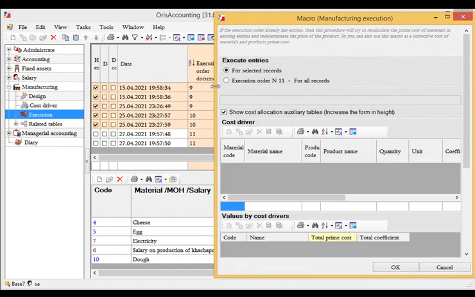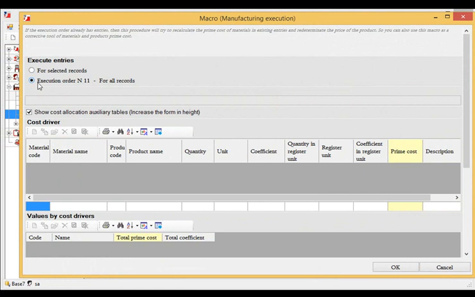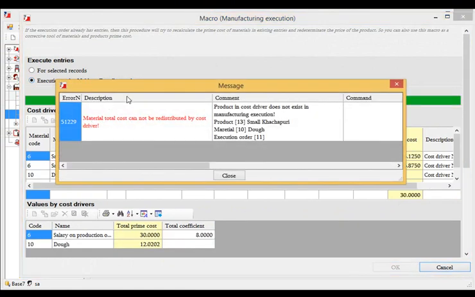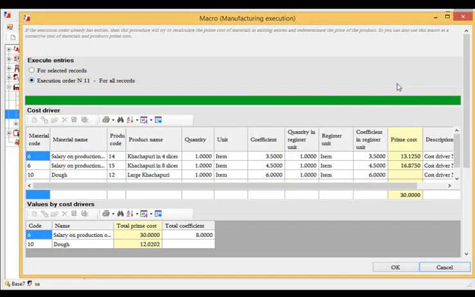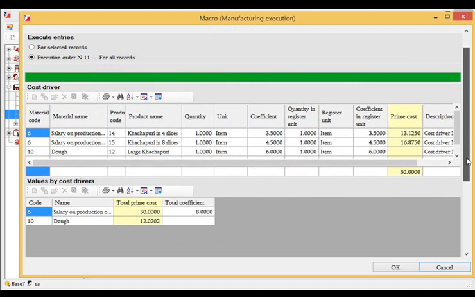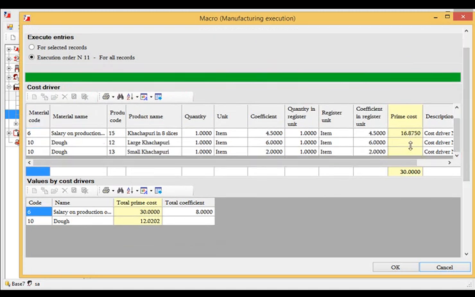Check this box. But the system will give us a warning message that cost of material can't be allocated based on the cost driver, and the system also detected that this material is dough. And if we look at these tables, we will see that some fields are empty because, as you may remember, we indicated the wrong number of cost driver during this execution.